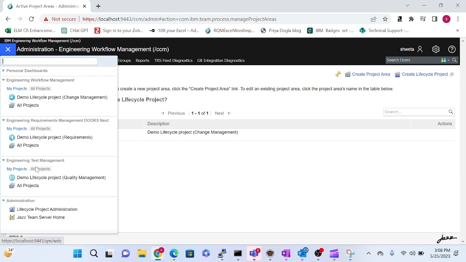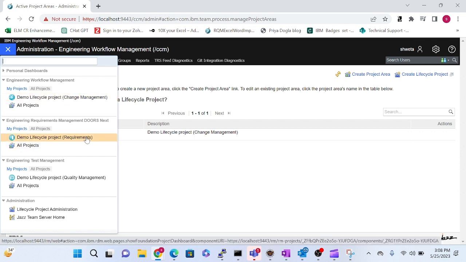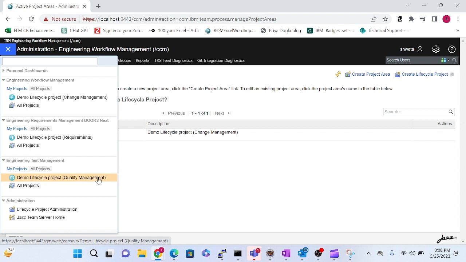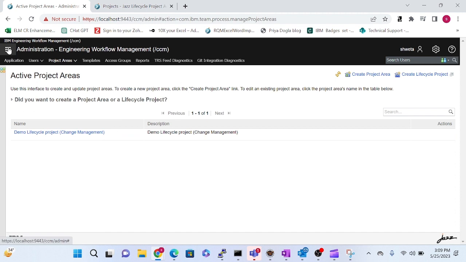That is called a lifecycle project area. Here you can see we have created the demo lifecycle project in change management, the demo lifecycle project in requirement management, and the lifecycle project in quality management. You can rename the project areas, that's not a problem. And this is the LP application from which we have created these.